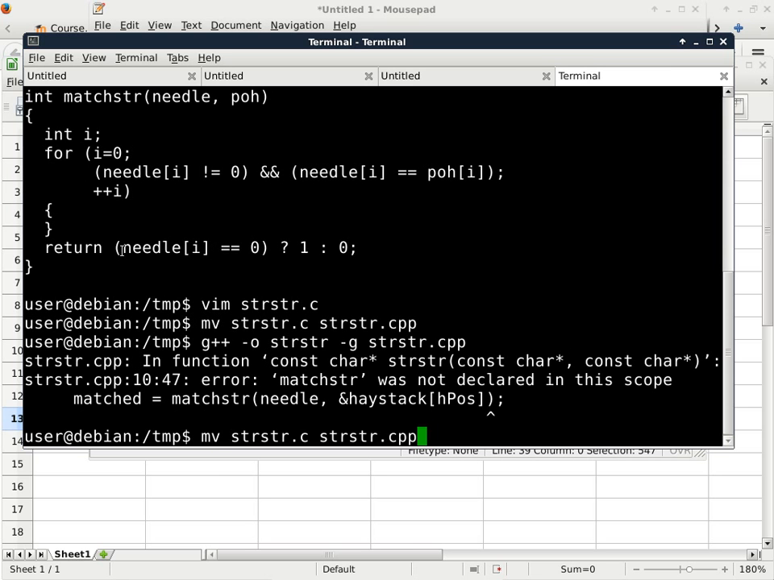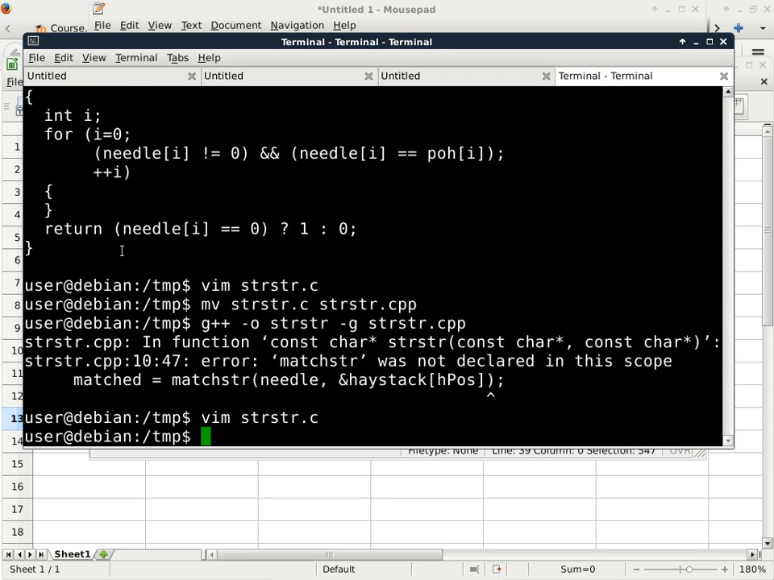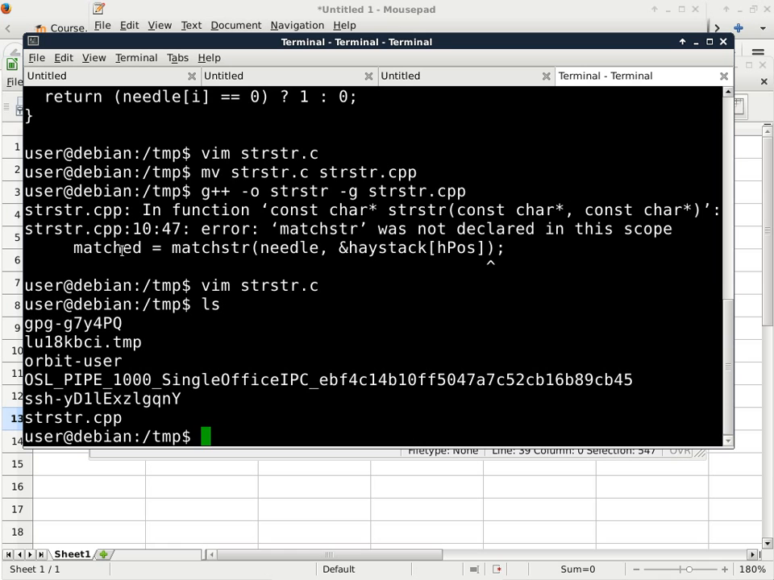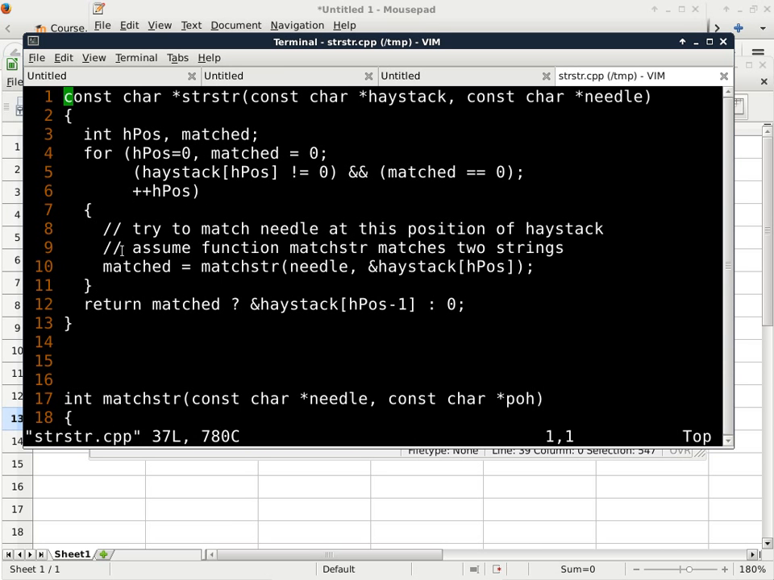Oh, okay, well, that's actually not a bad thing. It's complaining, match string is not declared on line 10. How should I fix this problem? There are two solutions to this particular problem. I just want you to think about it and tell me which are the two ways to fix this problem.